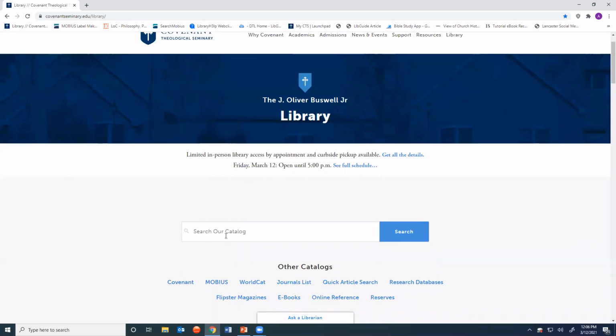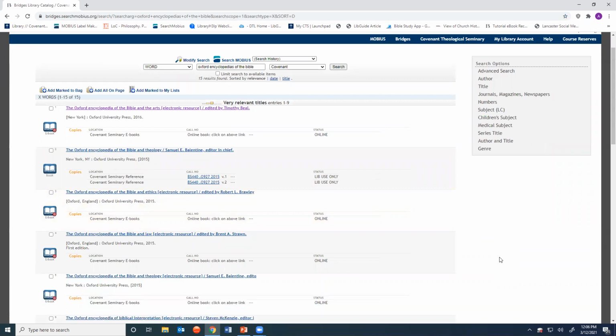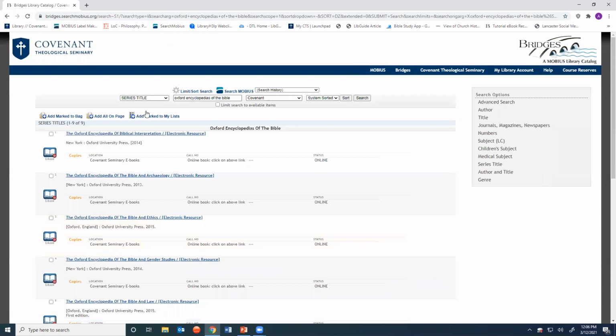So we're going to start off by searching in Covenant's catalog here for Oxford Encyclopedias of the Bible. And you see we've got 15 results here. I'm going to go ahead and narrow that down to series title. It'll get us more specific results. Okay, so that gives us 9 results.